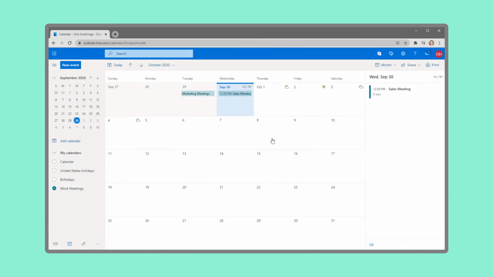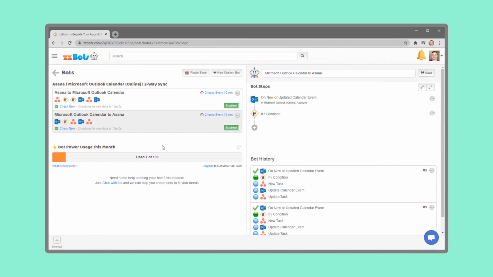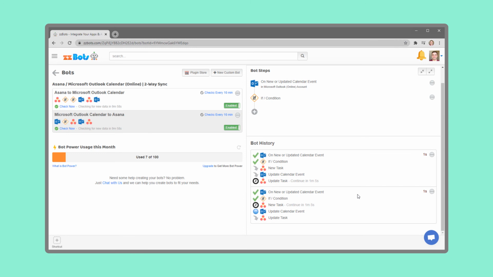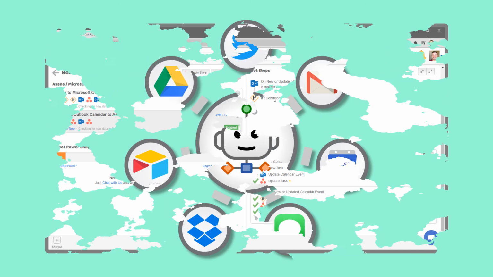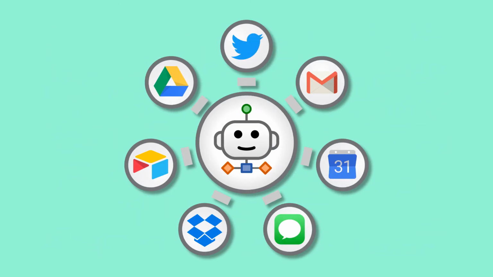In Outlook Calendar, you can see that the two different tasks from Asana synced over successfully. With your bots enabled, all new or updated tasks or events will continue to automatically two-way sync between Asana and Microsoft Outlook Calendar.